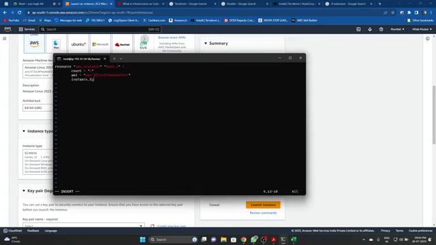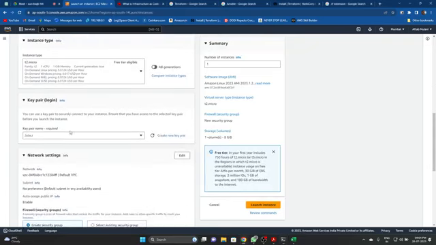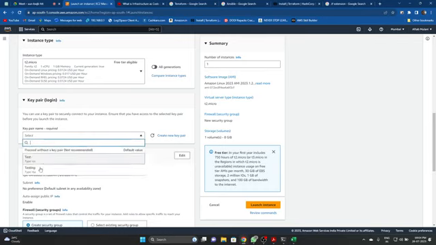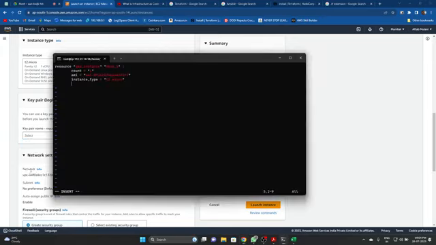Instance type equals to T2 dot micro. I want this instance. Then what we do is key pair. So let's select. I have two key pairs installed on my system, and this testing one is already available in my system. So I'll use testing.